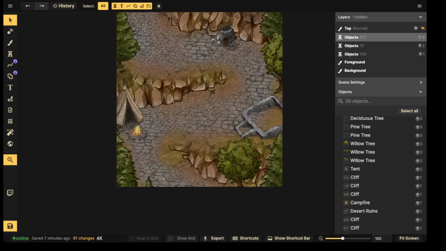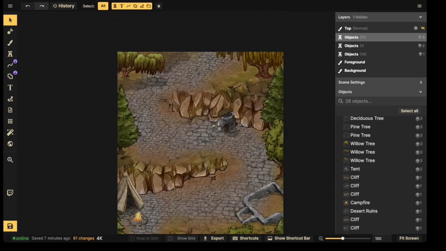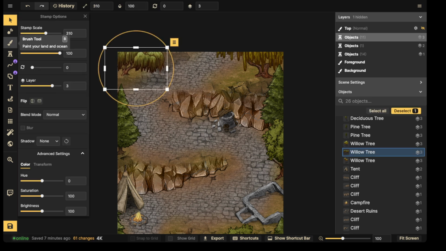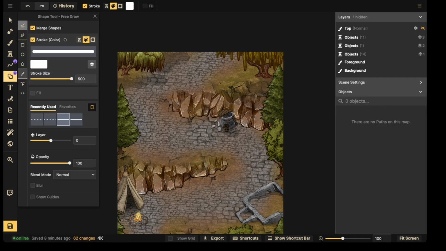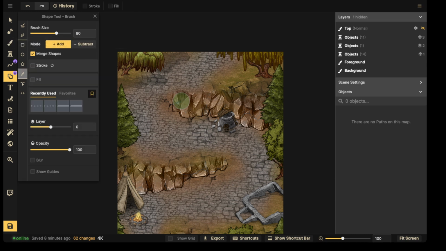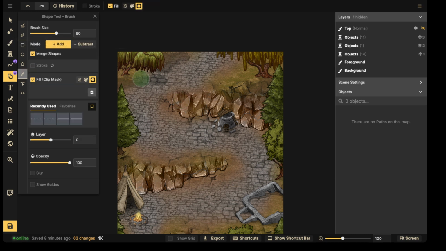Okay, now you will notice that there are some trees that have these shadows right here. And those shadows, maybe you don't want to have those. You can remove those pretty easily with just a clipping mask. So what I'll end up doing is I'll go over to the Shape Tool. I'll choose a brush, and then I'll turn off Stroke and then choose Fill Clipping Mask.